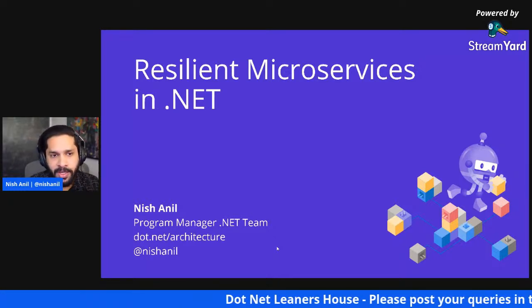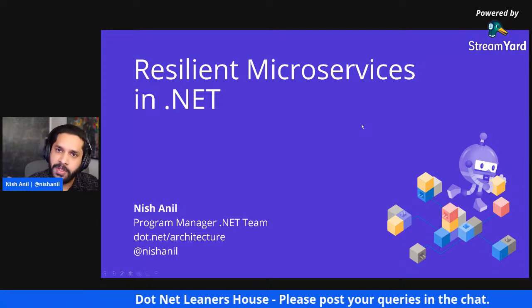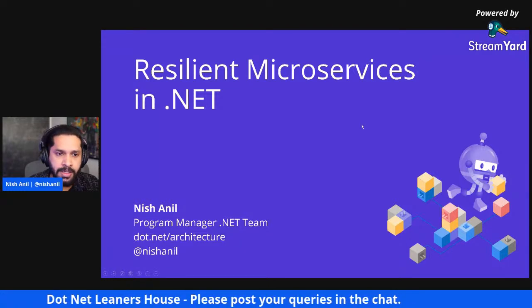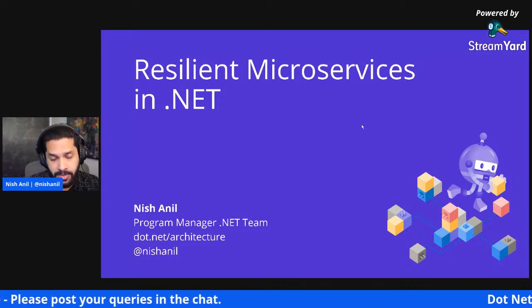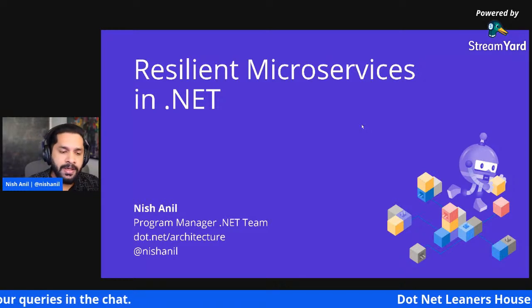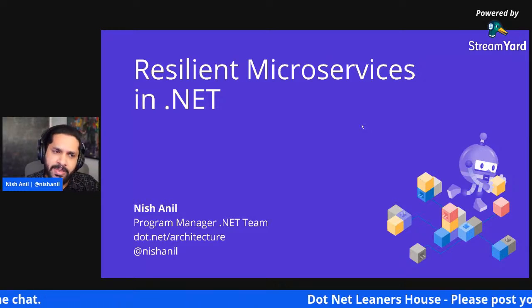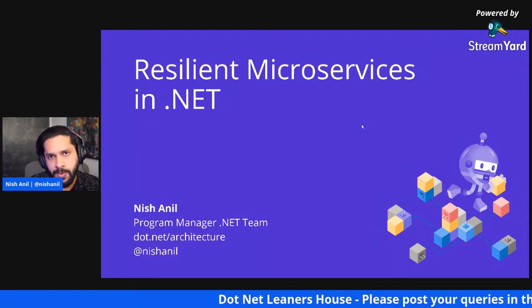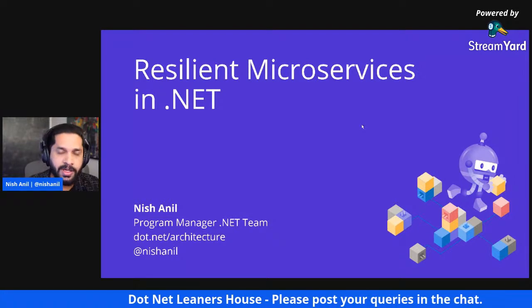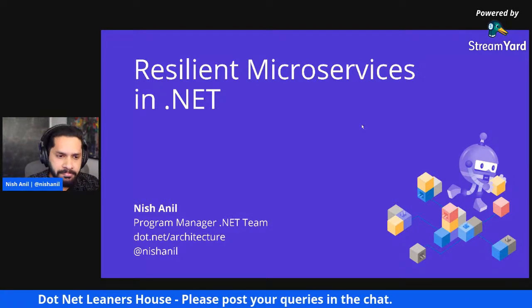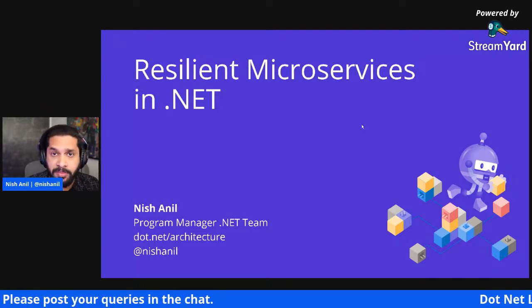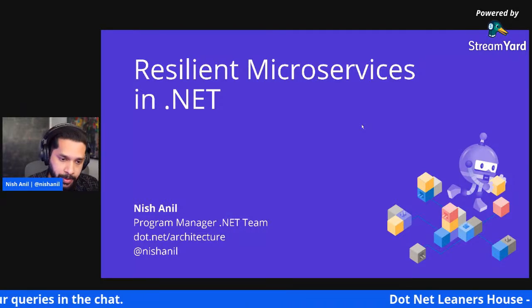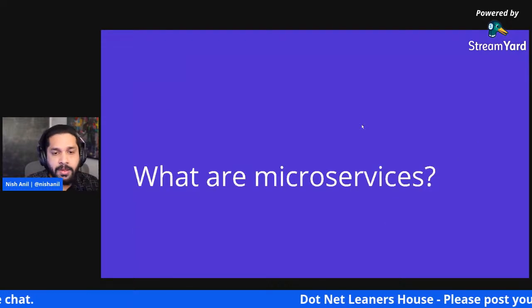So let's talk about microservices first, and then eventually we'll get to resiliency, which is a topic that is very important as far as microservices are concerned. But that is only one part of it that we will be able to touch upon, because microservices is pretty large to cover in terms of the patterns and practices that you want to embrace to make your applications microservices. All right, let's talk about what are microservices.